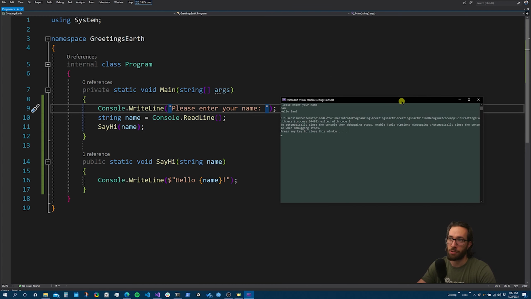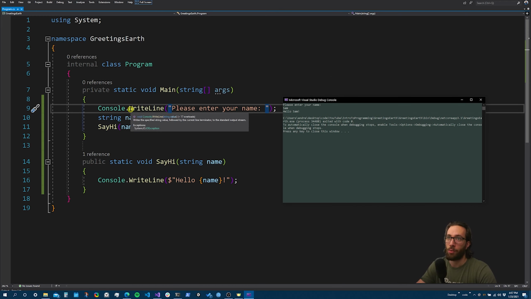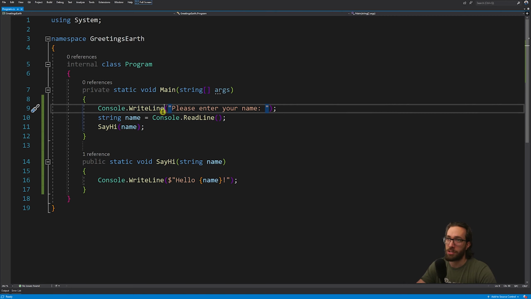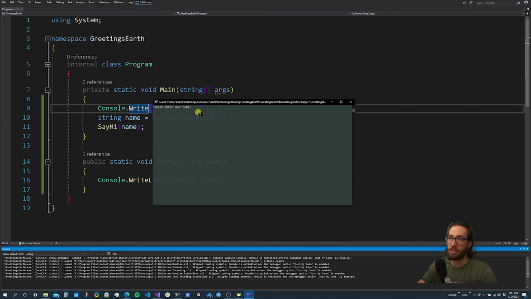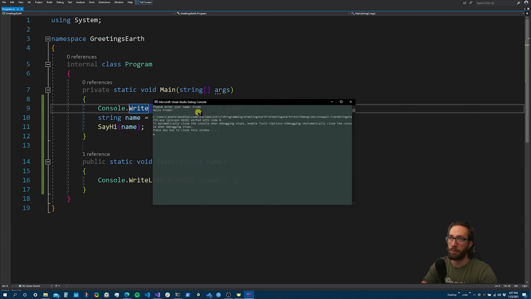Let me show you how this works real quick. So Console.WriteLine, how does this exactly work? Write is writing this text to the console, and then Line means a new line. So it's writing and then putting a new line. If we simply take out this Line portion, Console.Write, we're going to see that it sticks to the same line. So please enter your name. Now we are on the same line, and then we get hello Frodo. So that just looks a little cleaner.